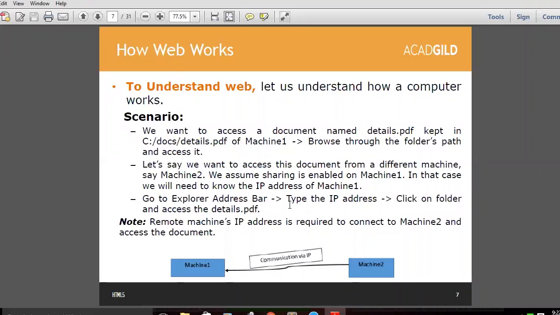Coming back to the basics, how the web works. When we go into our laptop and try to find some files on your folder Explorer, you see some path, right?